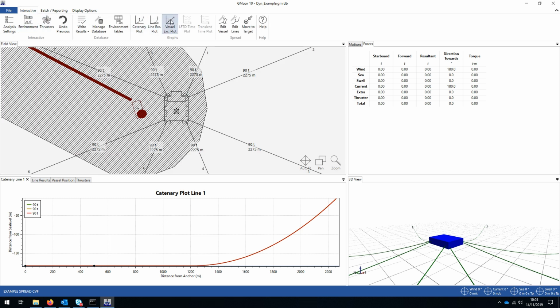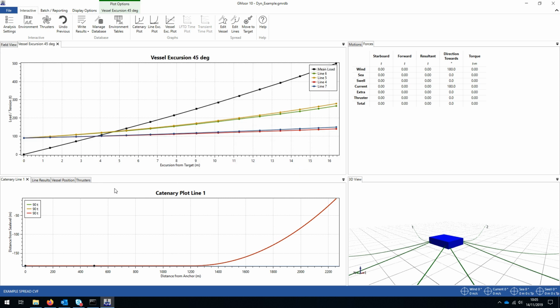And we've got an option here for the vessel excursion plot. So that allows us to specify a load direction. We specify a maximum load. And what we're plotting here is we're saying, well, okay, with that load applied from that direction, and we gradually scale up the load from 0 up to the 500 tons that we specified, what will be the vessel excursion along that axis? And then for each excursion that we've encountered along that axis, what will be the corresponding line tension in some of the lines whose axes are most closely aligned with that of the vessel, of the load applied to the vessel.